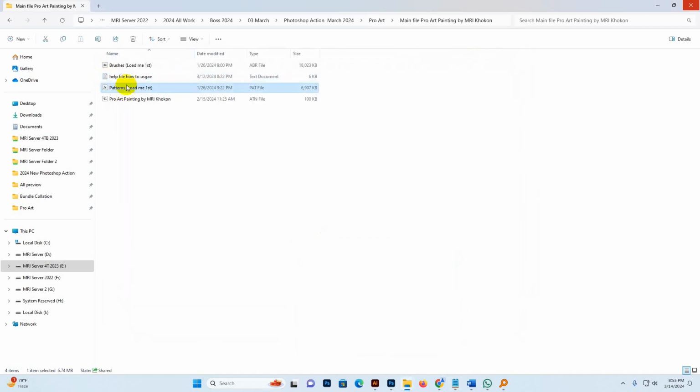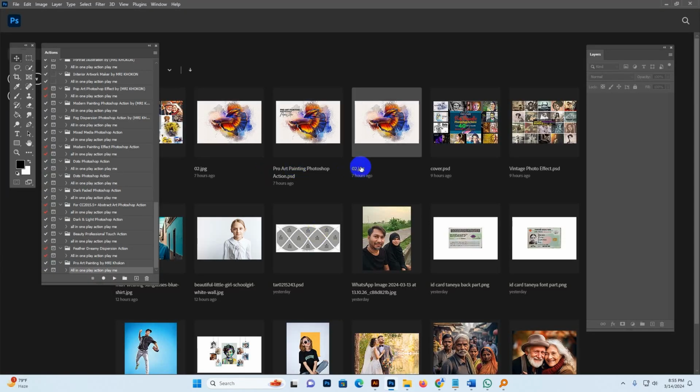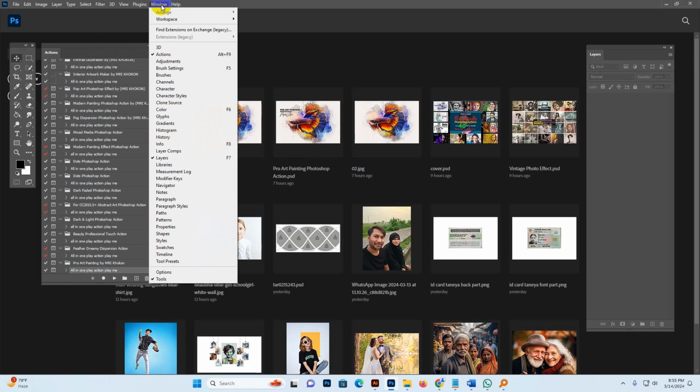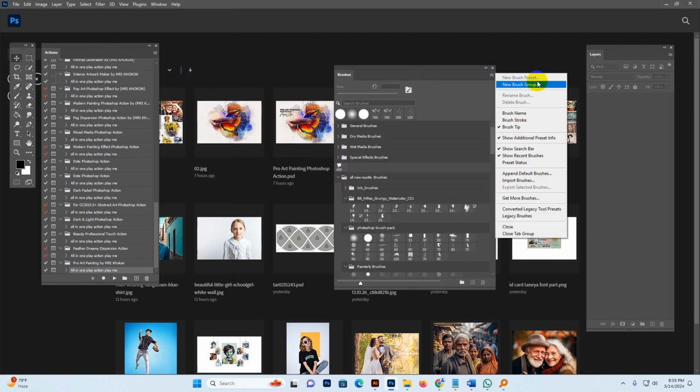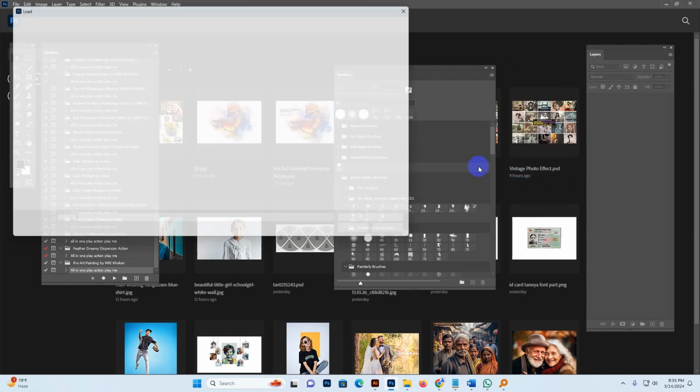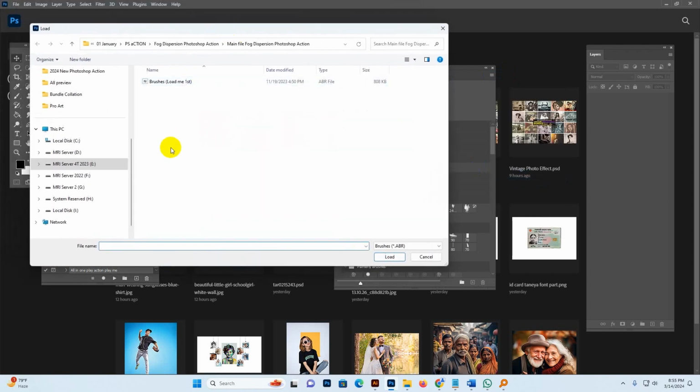And load the pattern. You can select the brush, load first, select and double click it, and it's loaded into Photoshop automatically, or you can load it manually. Go to Window and Brush first, click More Options, click Import Brushes, and find out your download location in my file.